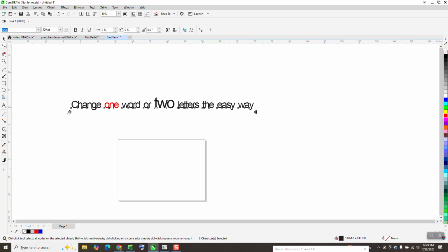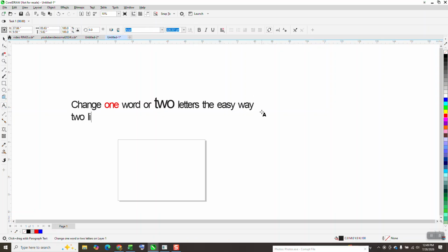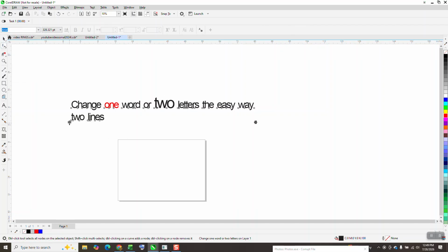Now, there's another one of these, but it doesn't work unless you have 2 lines. And then when you grab the shape tool and grab this, it will separate the spacing between the 2 lines. But this will do the words on both lines.